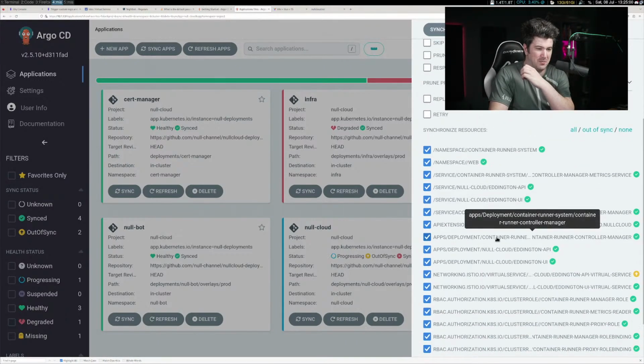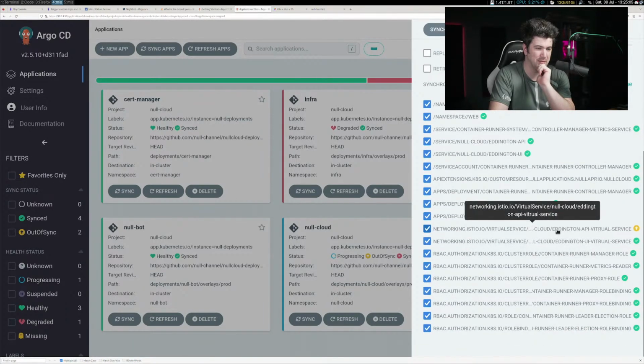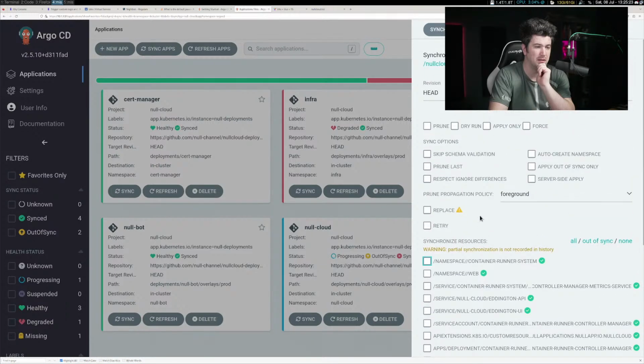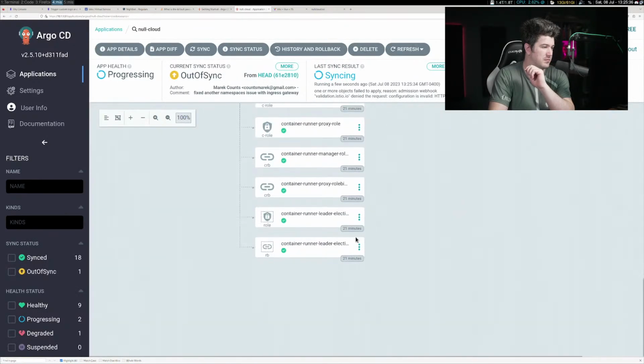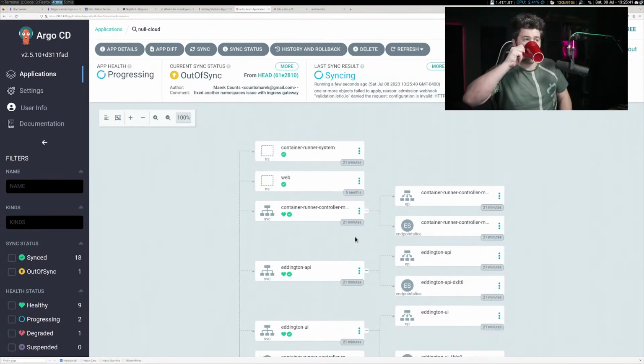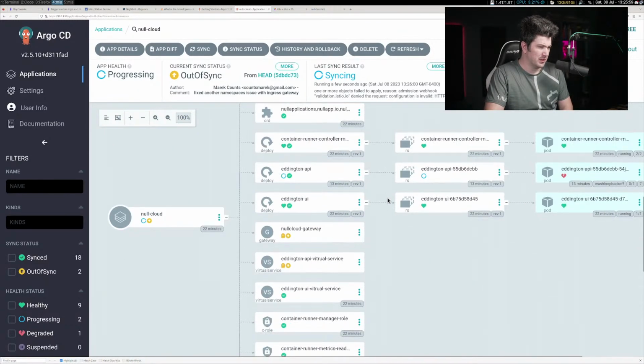Now, what we can do is we can be a little selective. We don't need to resynchronize all the RBAC stuff that we did. Really, we don't need to resynchronize any of those things. And it doesn't see the networking. So hopefully it picks up the networking this time. Ah, there we go. We see the gateways coming up.